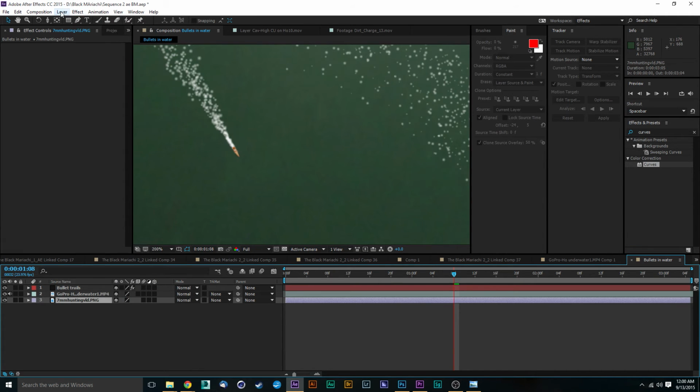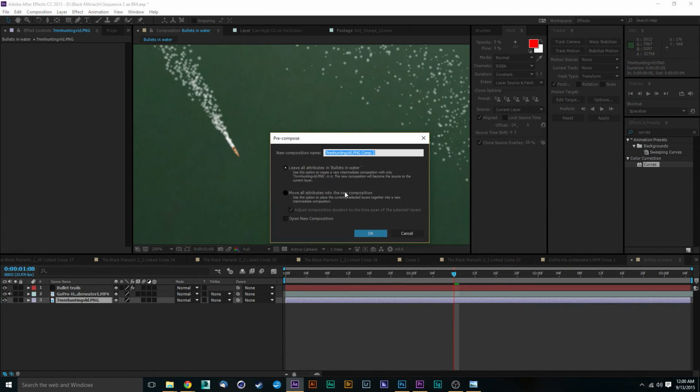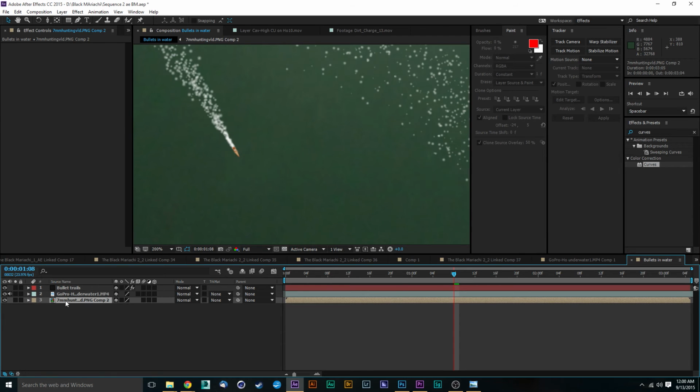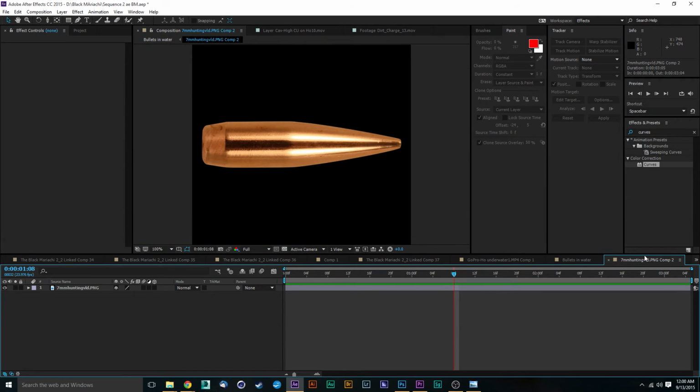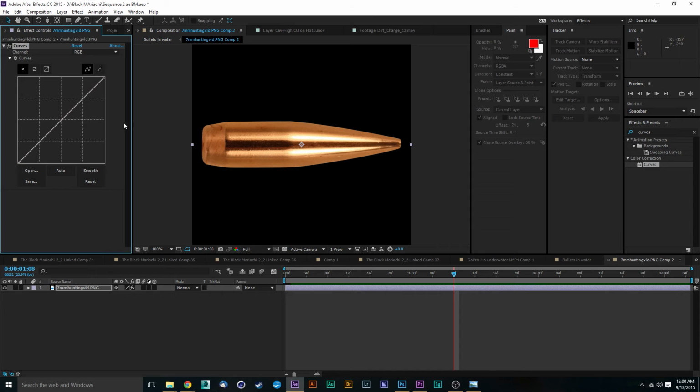So click this, go to layer, pre-compose, leave all attributes in bullets and water, and hit OK. Double click on our layer here. And go over to the 7mm bullet ping, and we're just going to go ahead and drag our curves layer down on this, and now we're going to change it. So we're going to darken it up and just make those same changes.